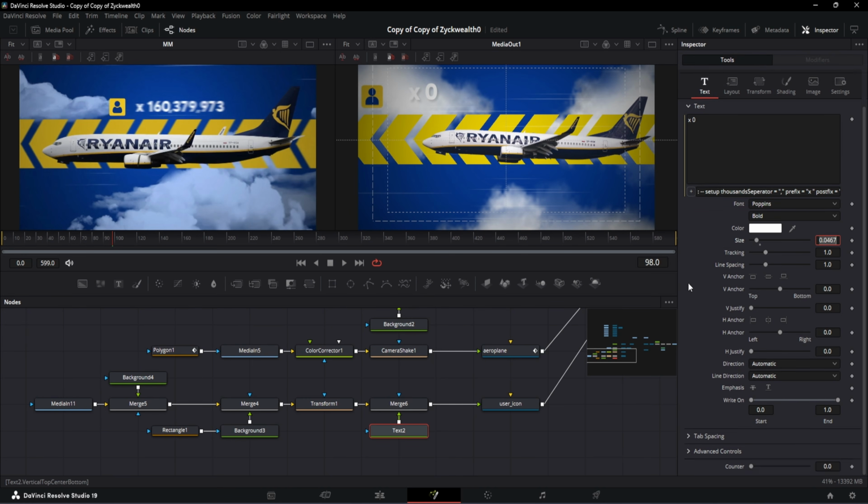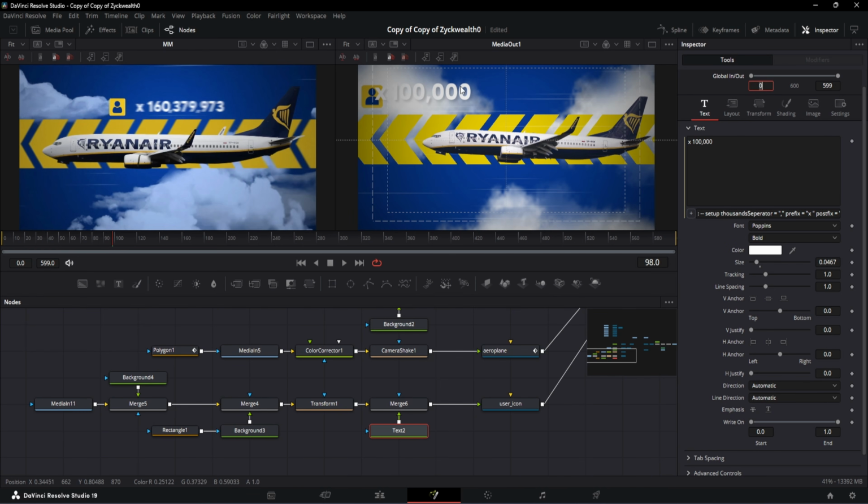Now let's go towards our counter, which is this one. What I'm going to do is take this counter value to like 100,000, and if you set that, we will have something like this. But I've told you before, DaVinci Resolve doesn't support values which are over 1 million.